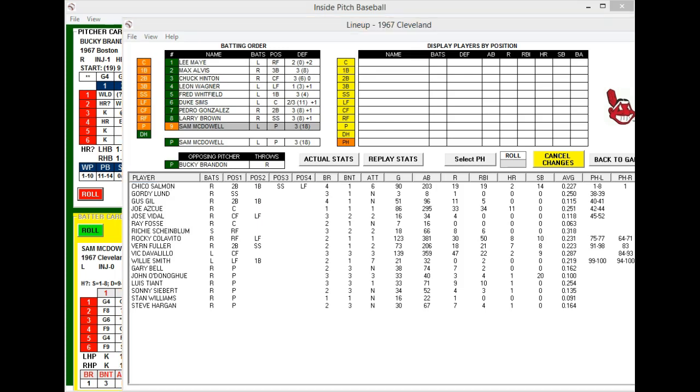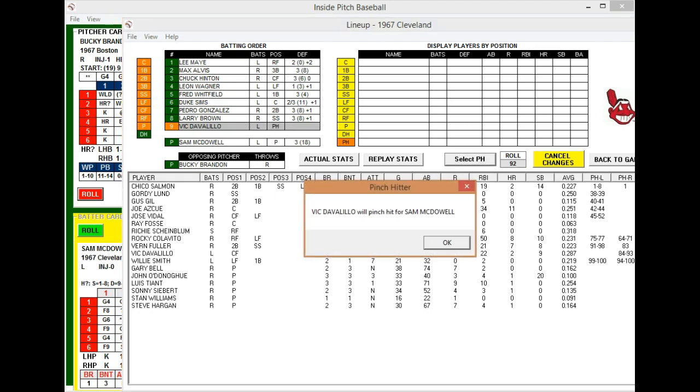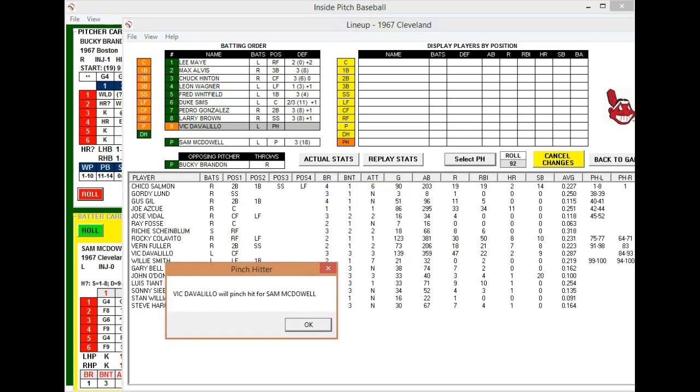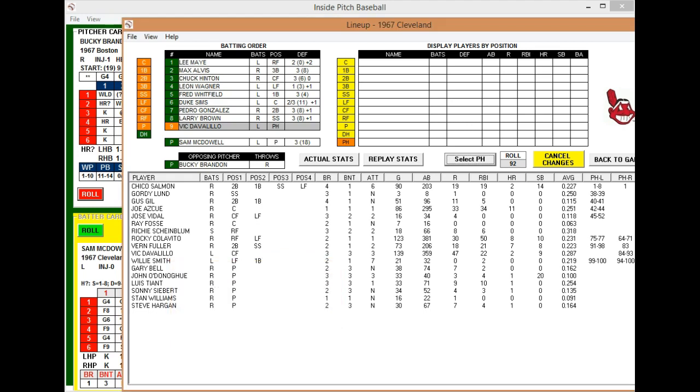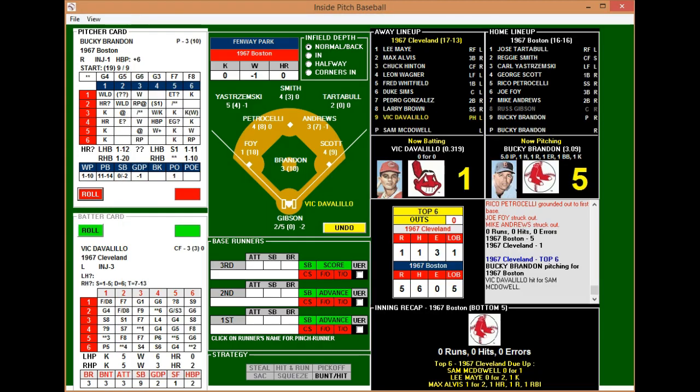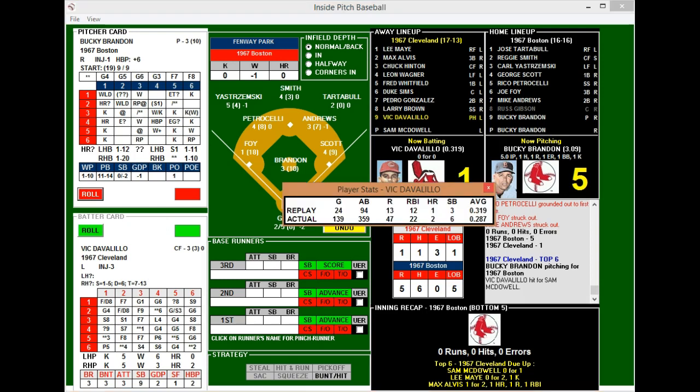So let's see who was used in the actual game. Rocky Colavito and Vic DeVilo were used. Let's see who the computer picks. Vic DeVilo. We'll go with Vic DeVilo here. So Vic DeVilo on the pinch hit for McDowell. He's had a good season so far, hitting .319 with a homer and 12 runs batted in.